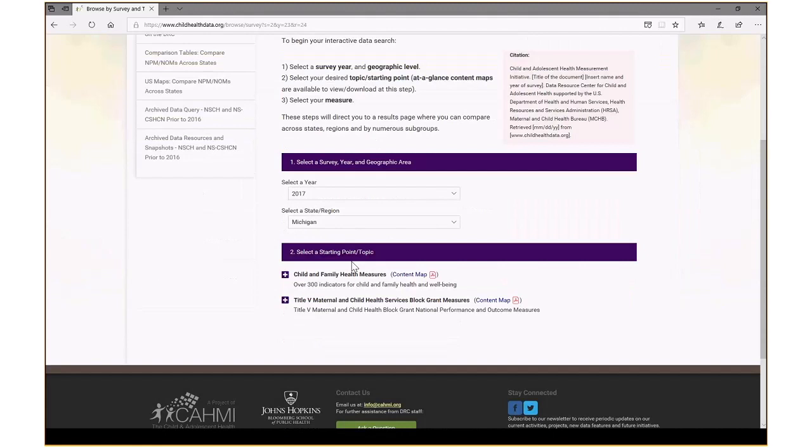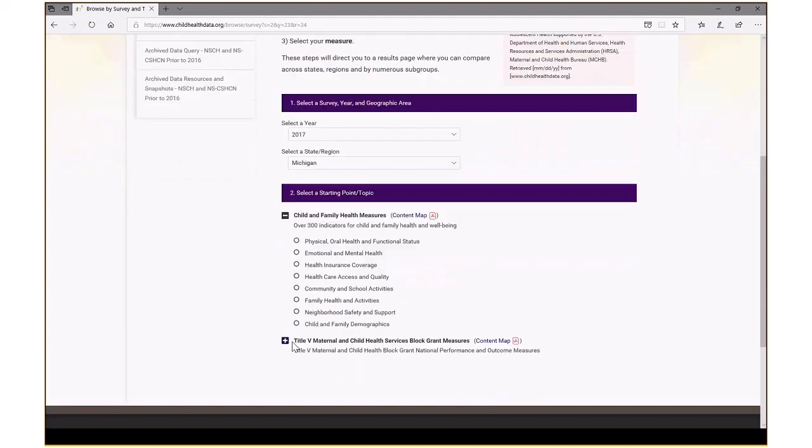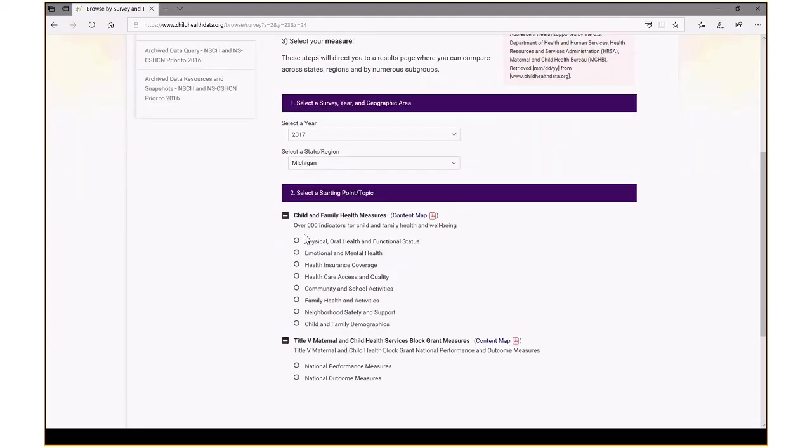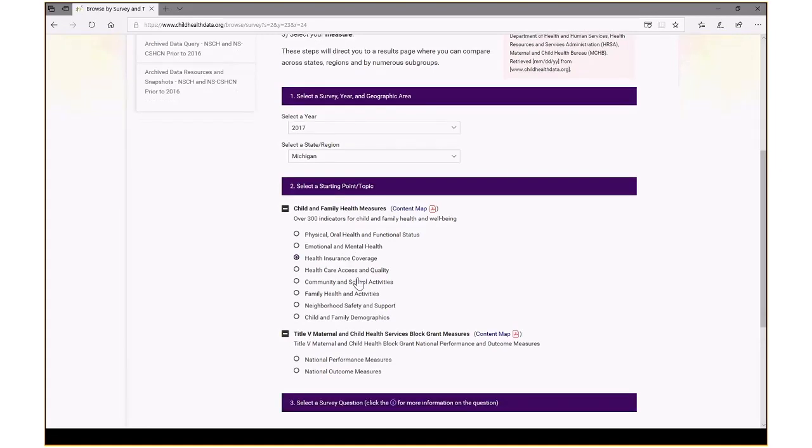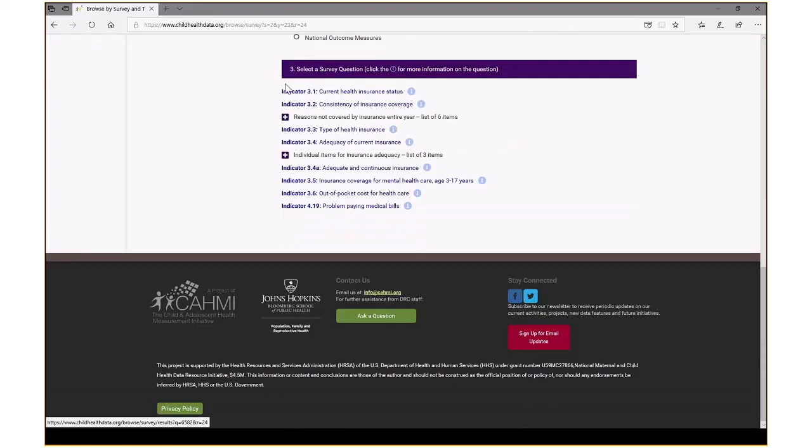And then it takes you here where you will go under number 2, selecting a starting point or topic. And you'll see that there is the Child and Family Health Measures or the Title V Maternal and Child Health Services Block Grant Measures. When you click the plus sign, you will see that the different areas pop up. For this example, we will select health insurance coverage, which will then bring up the different indicators below.